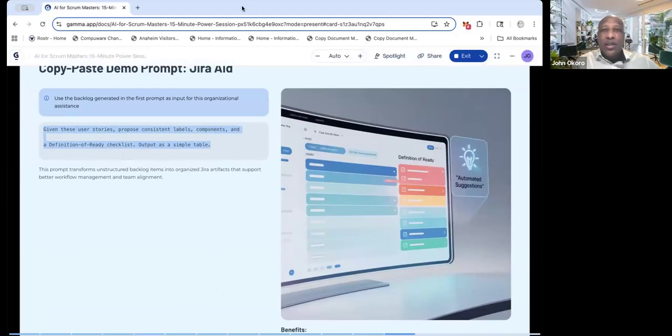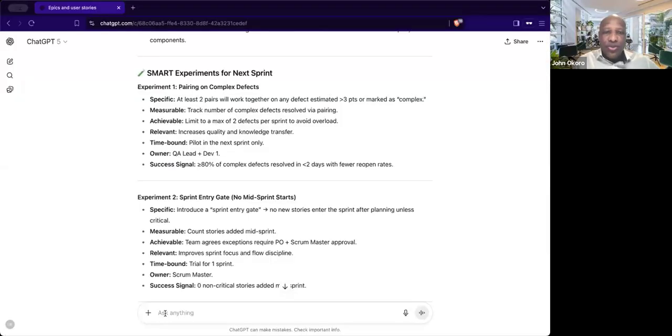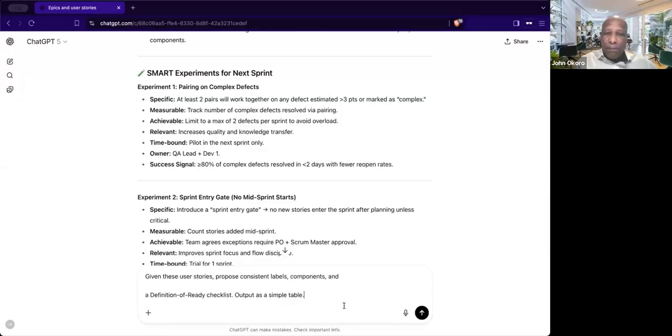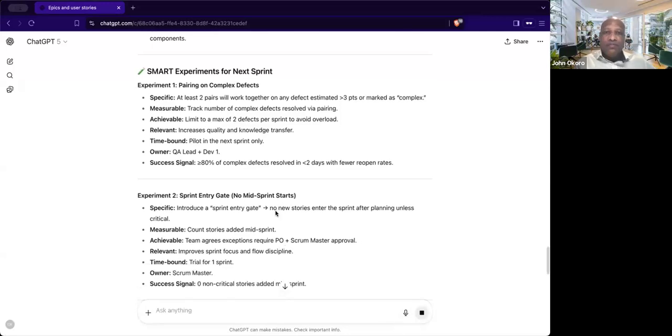So let's go back over to our LLM, to ChatGPT, in the case that we have in our demo here. And you can use, of course, the one that you prefer. Okay, so we have the prompt, we have put it in.